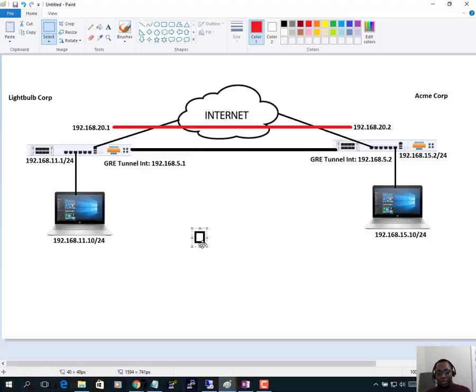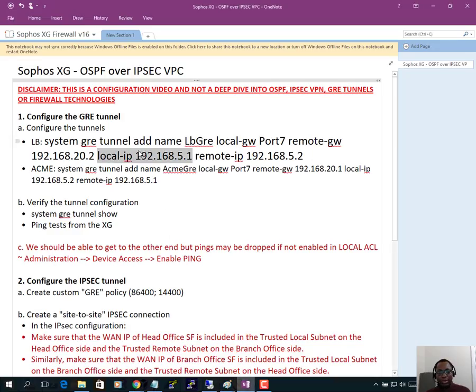So in the case of the command that we're using to create this tunnel interface, we have to specify what the local IP is that we want to use for the local virtual tunnel, and then the remote IP that we're going to be using for the remote virtual tunnel. So all of this depends on the subnetting design of your organization. I'll do this on both the Lightbulb side and I'll do the reverse on the Acme side.